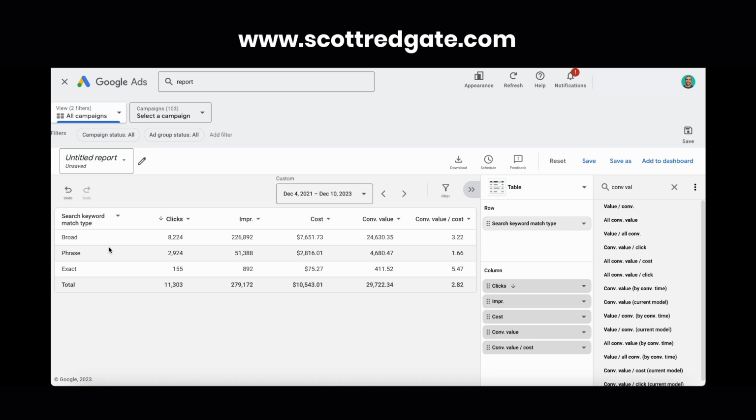All right, so yeah, in summary, it's super easy to get to this report, and this is in the reports editor. And all we did was we selected the row search keyword match type, and we filled it in with the different statistics. And then this allowed us to see which search keyword match types are performing the best for us. And that can help us make informed decisions on whether or not we shift funds from one match type to another, or we reevaluate our bidding strategy, or we reevaluate the keywords that we're including in each of the different match types.